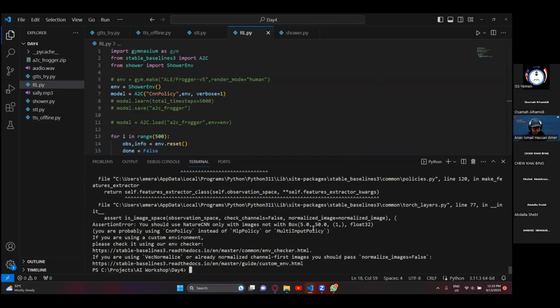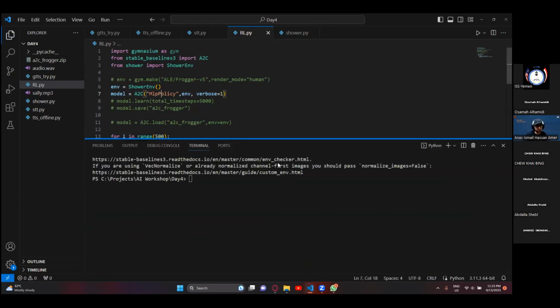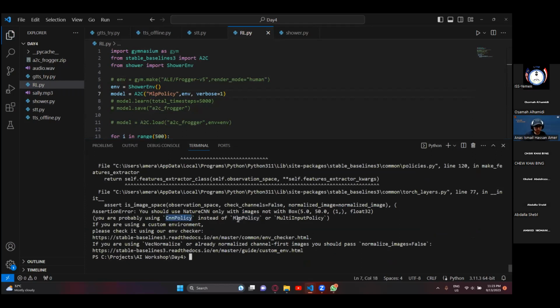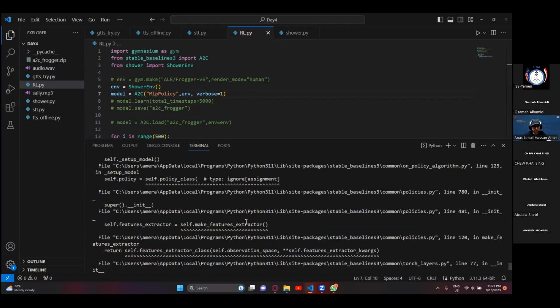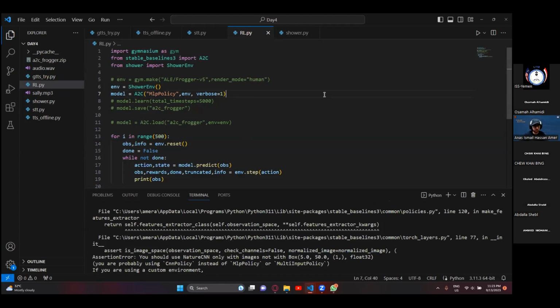Vector normalize. Oh, okay. We need to change the policy, the CNN policy, which is usually for images, not for this. The other policy is MLP policy for this, usually. It listed just now. Yeah, there's CNN policy, there's MLP policy, and multi-input policy. But usually, if it's not images, we use the MLP policy. Okay. This was not a problem in the environment. So it's just the choice of the model.